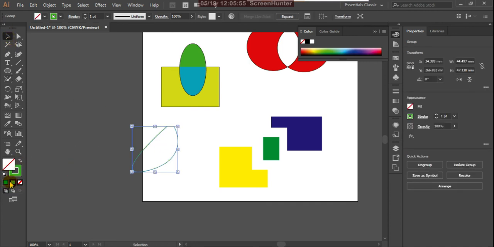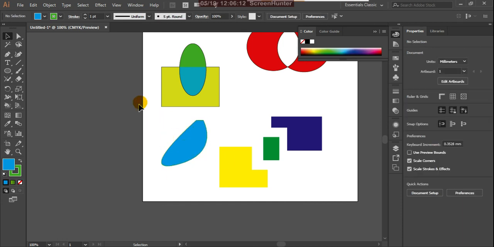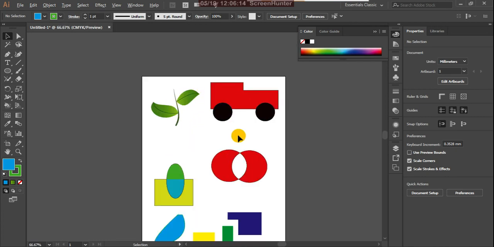Okay, this is one option to fill colors actually, but in live paint it can also fill with small gaps. Okay, let us check in the other lesson. I'll show you.